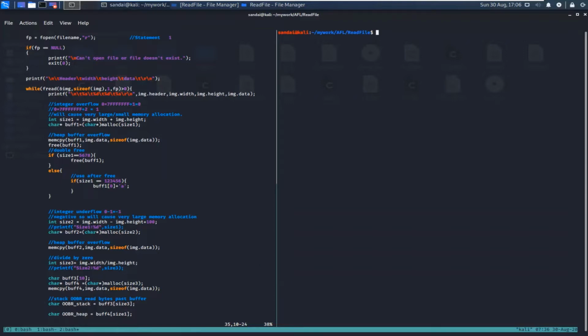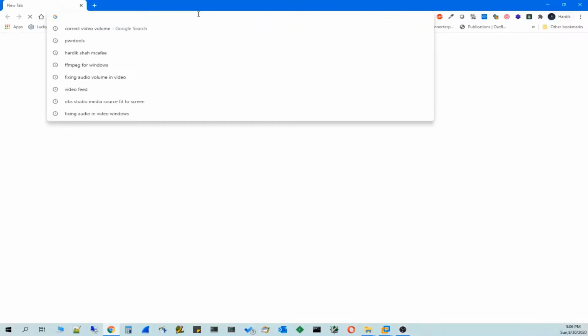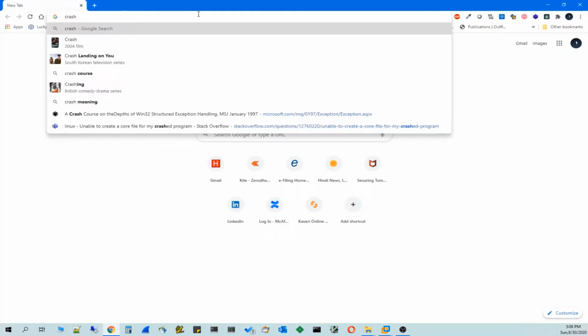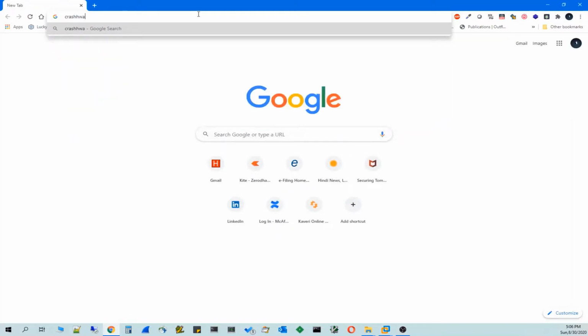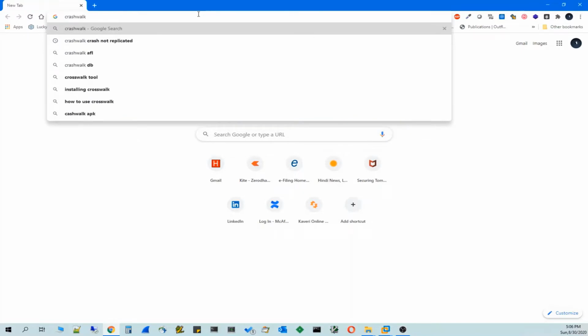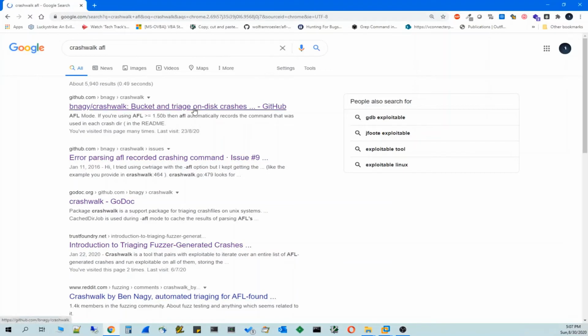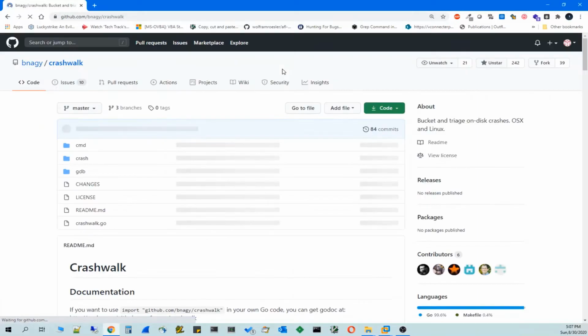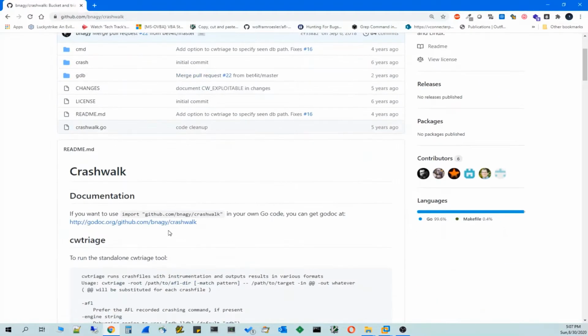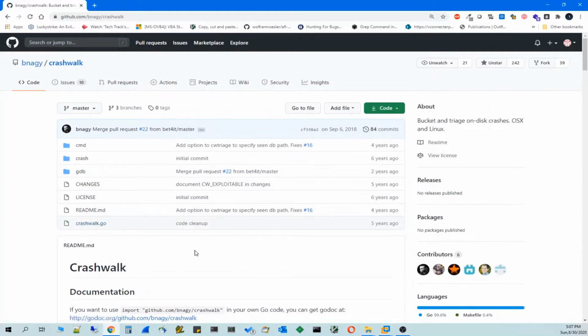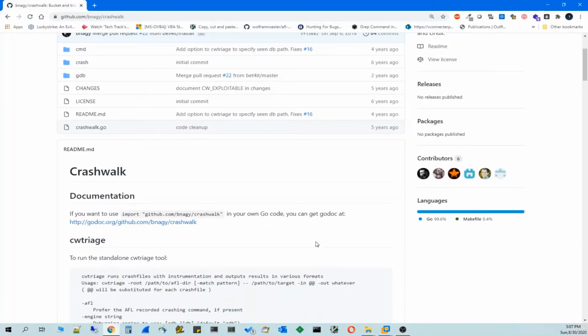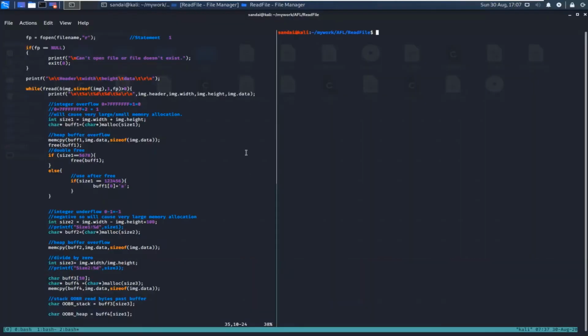So to install Crashwalk, you need to go to its GitHub site, and I will open it over here so that we can install it together. The site is Crashwalk AFL. I will just Google it, and here it is. So as you can see over here, it's written in Go language, and so we need to make sure that we have installed Golang on our system. So let's make sure that we have installed Golang.